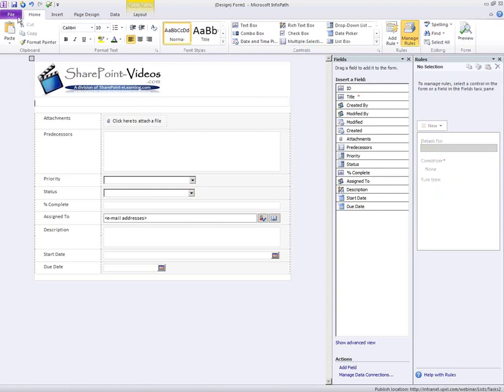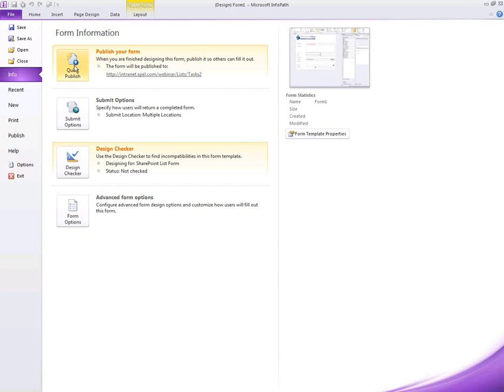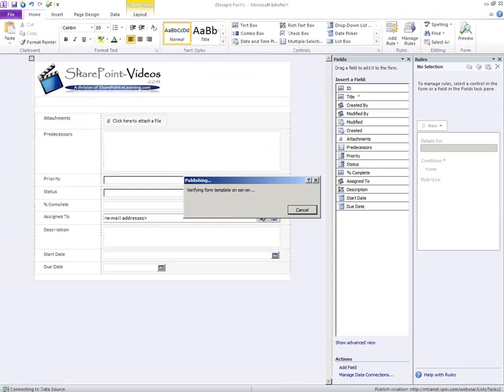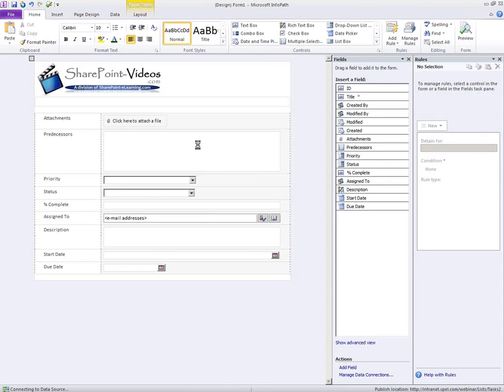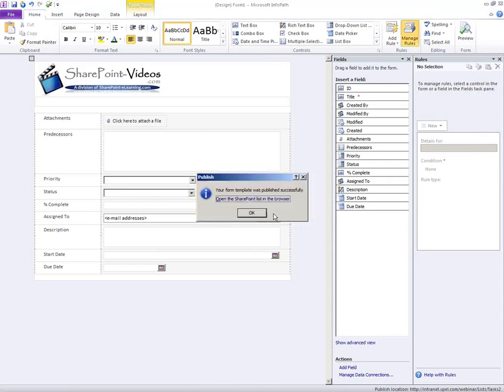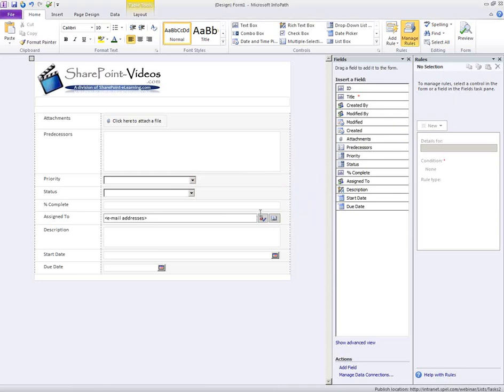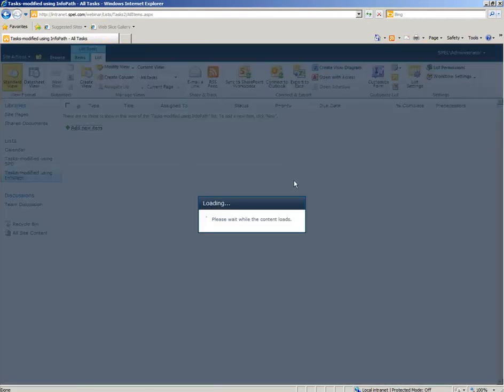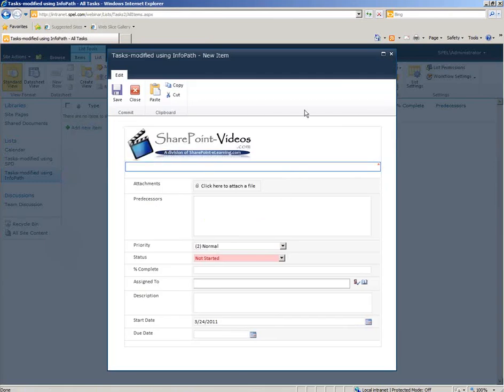All set. Let me go ahead and click on File, and then here click on Quick Publish. See, it knows exactly which task list it came from, and it's going to go ahead and quickly publish it to it. Extremely simple. Okay, it takes a few seconds. And it's done. Form template was published successfully. You don't even need to refresh here. You just come back to your browser, click on Add New Item, and here we go. Okay, so task, let's just call it task 1.